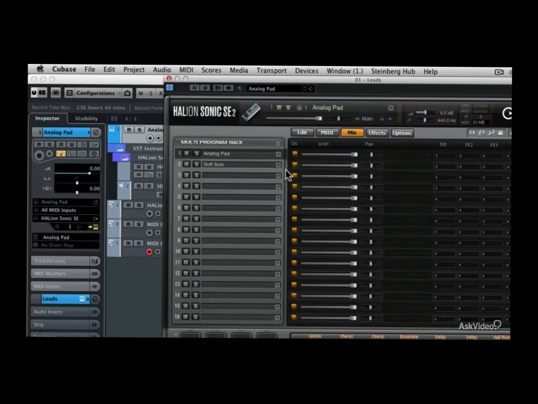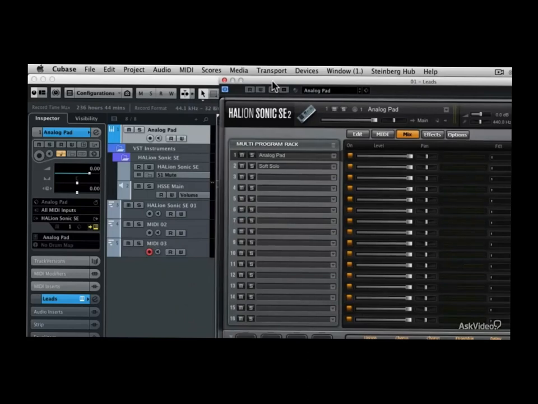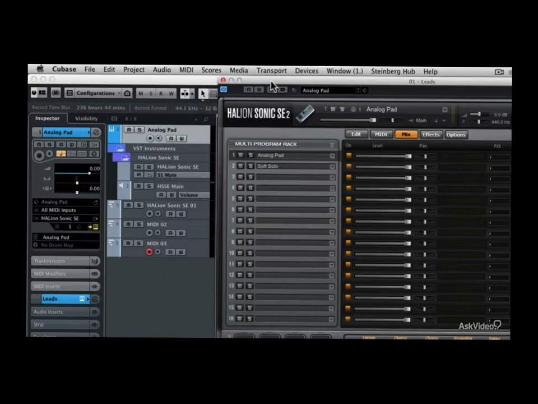And we've already assigned two different sounds inside of this instance of Sonic SE. I'm going to move this out of the way just a little bit so we can see those tracks on the left side of the screen. And so we have analog pad on the first slot. So let's record enable the track that was made for this VST instrument and listen to the result. So we also added a soft solo patch to the second slot.